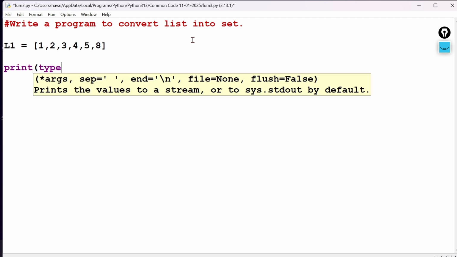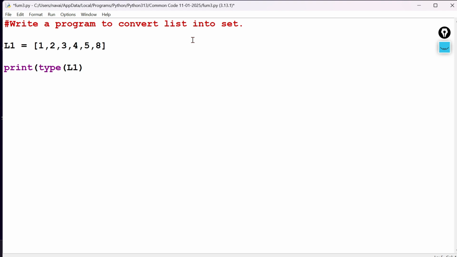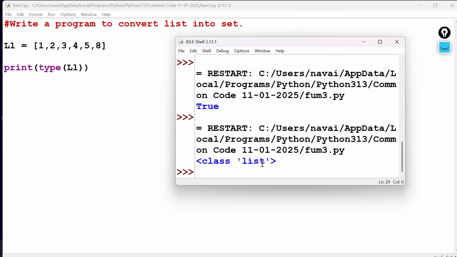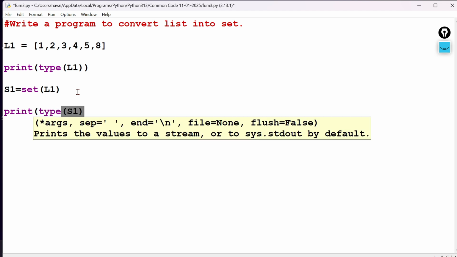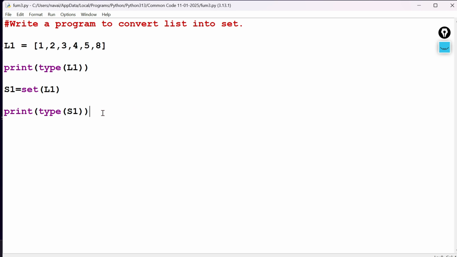If I write here type of L1, so what will be the type? This is list type. How can I convert this into a set? In order to convert into a set, we need to use one function which is set. And here we will pass L1, right? And we will store this in a variable called S1. S1 is nothing but a set. So if you check the type of S1, what will it display? It will display set.